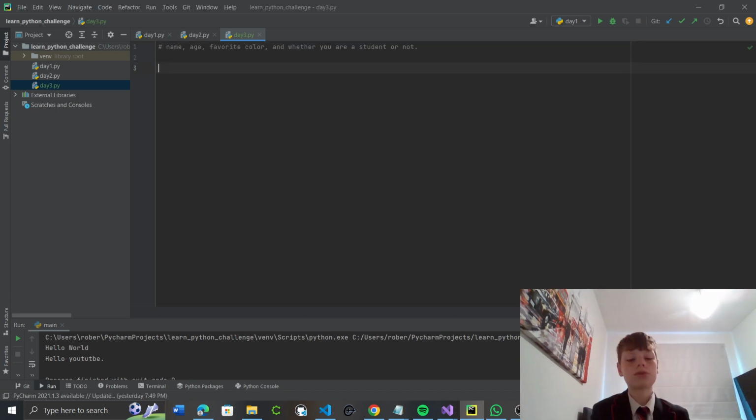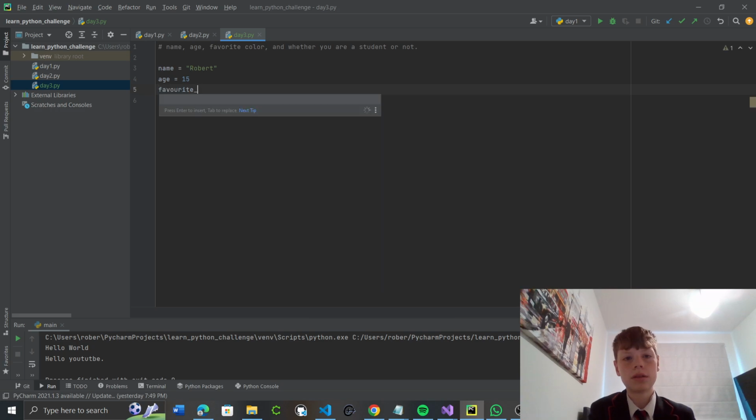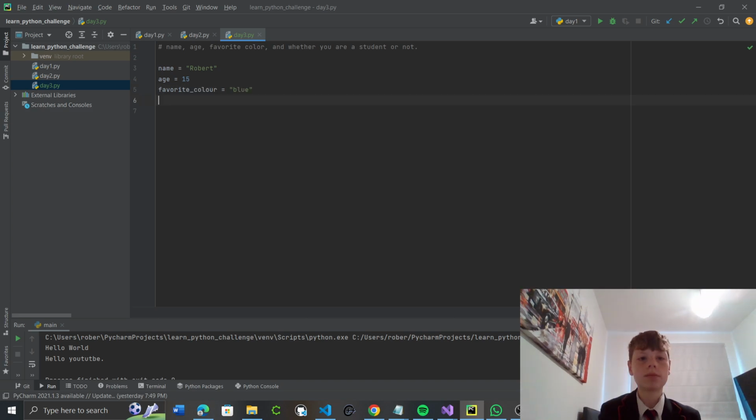So name equals Robert, age equals 15. I'll do these all now. Favorite color. I spell favorite one. Favorite color equals blue. When trying to do data type, is student history. No, it's brackets.